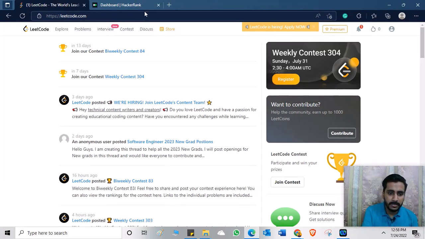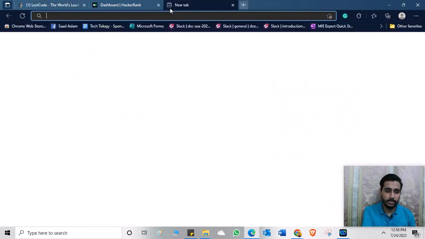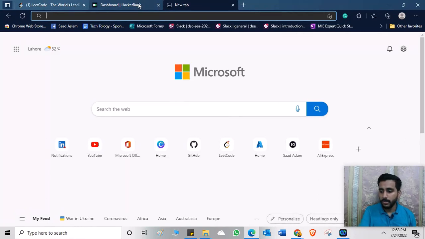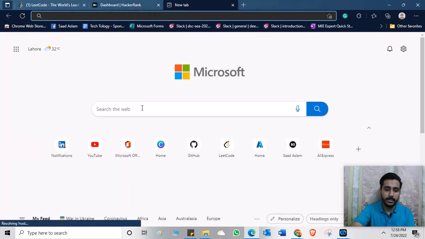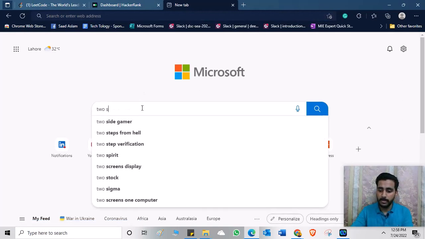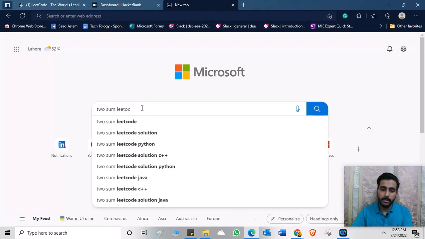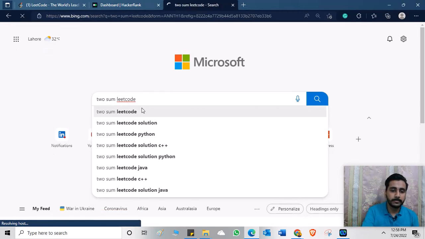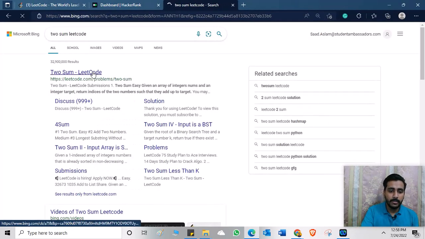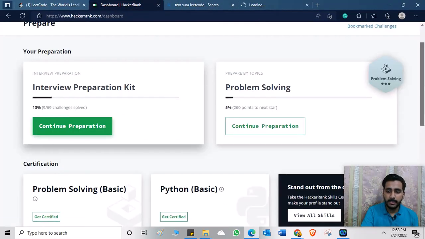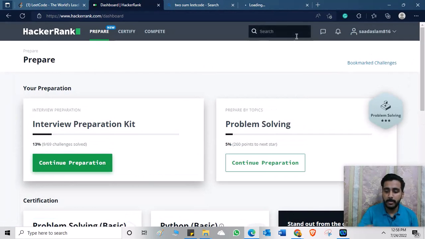Okay, so let's first discuss a problem. Here in LeetCode we use the Two Sum problem. And in HackerRank we have the same problem as Ice Cream Parlor.